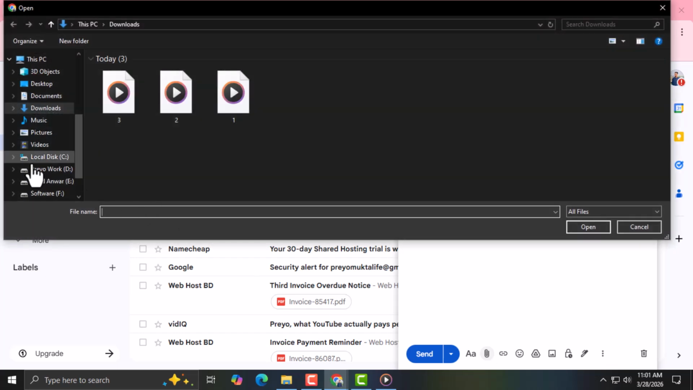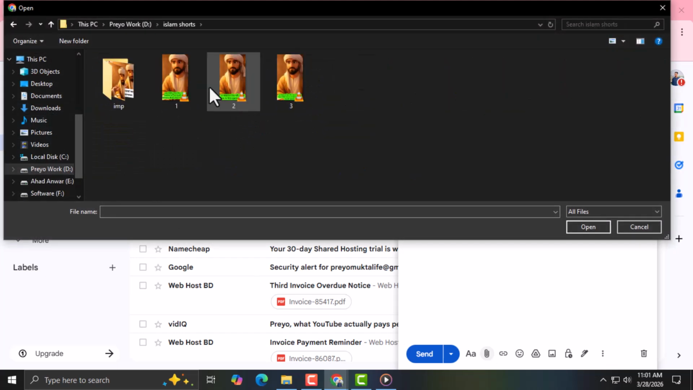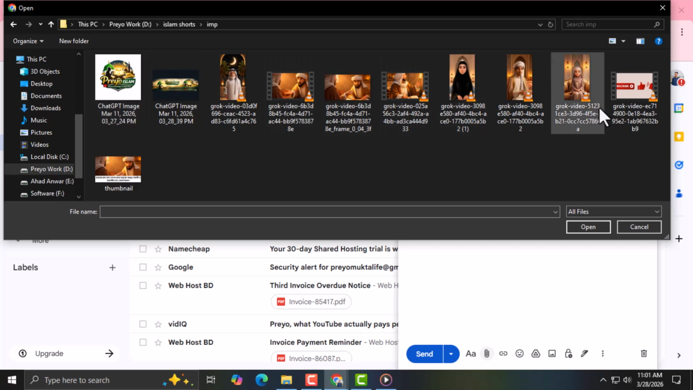Step 2. Click the attachment icon. Look for the Paperclip icon, usually located at the bottom or top of the email window. Click on it to begin attaching files from your device.